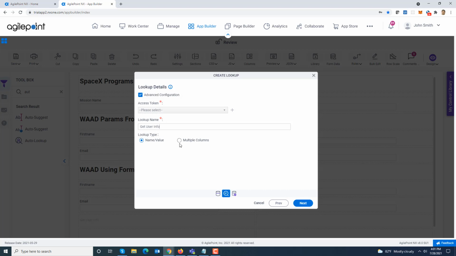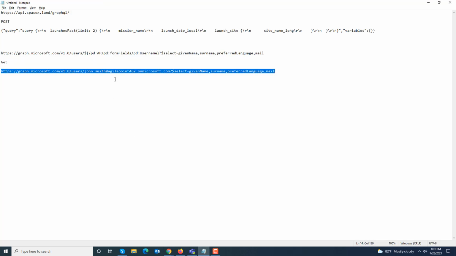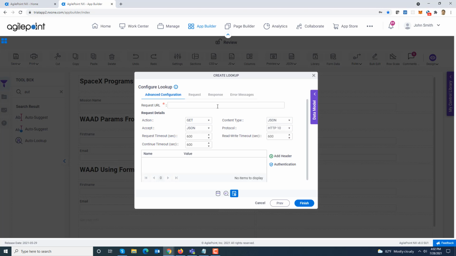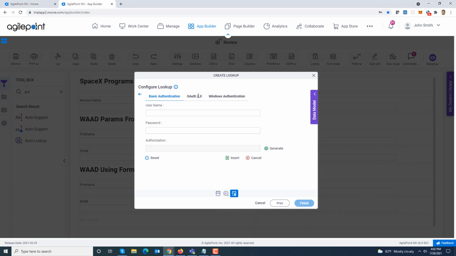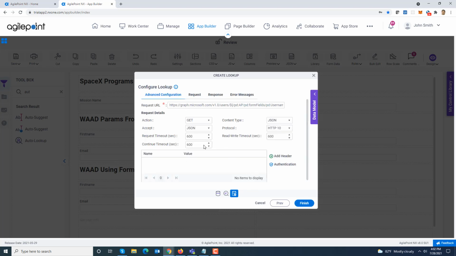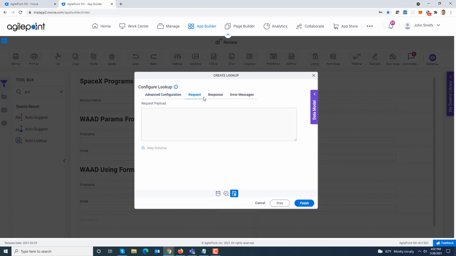Because I'm interested in retrieving multiple values back, I'm going to say this is a multi-column lookup, and repeat a similar kind of configuration. So we'll say call the URL passing in the variable in the username. This will be of type get, use auth to authentication. Here is the token which is available. Then go to the request tab. As I mentioned, there's nothing required in the request tab. That's why it is disabled.